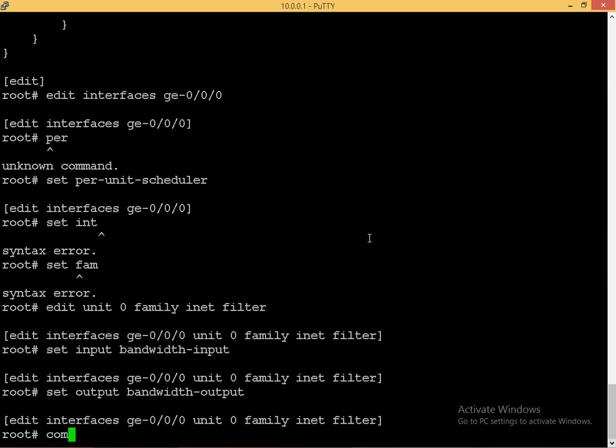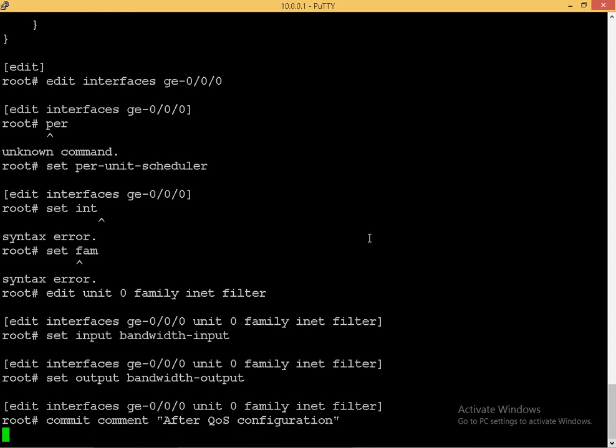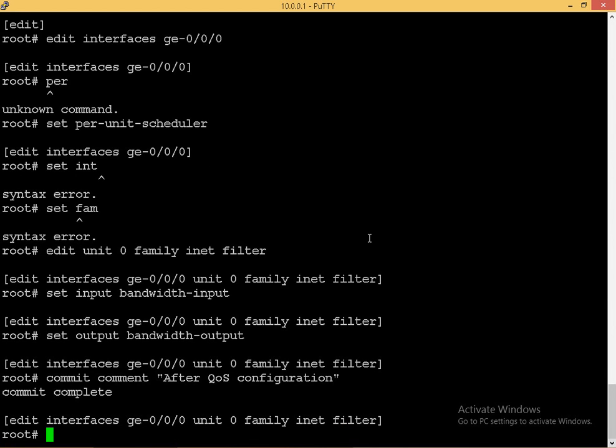Perfect. Let's do a commit, add a comment that says after QoS configuration. Hopefully everything checks out and we should be good.